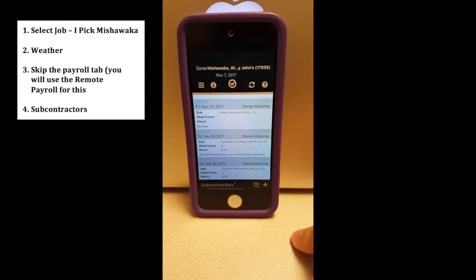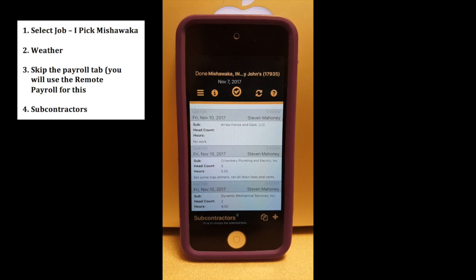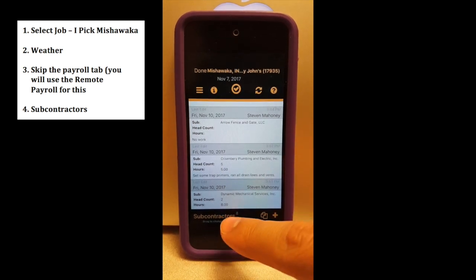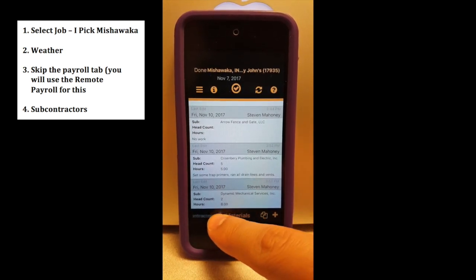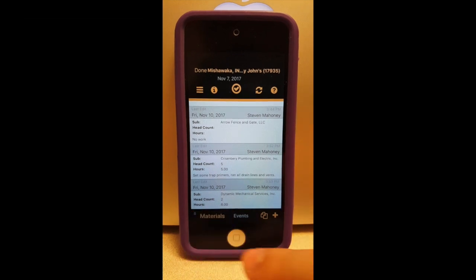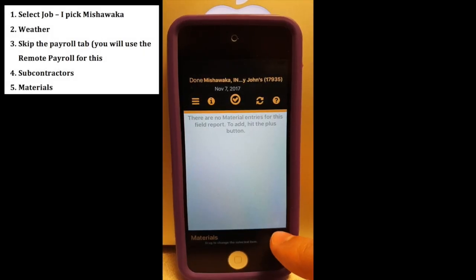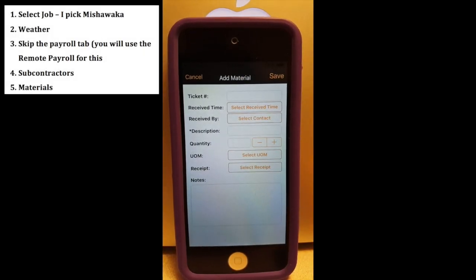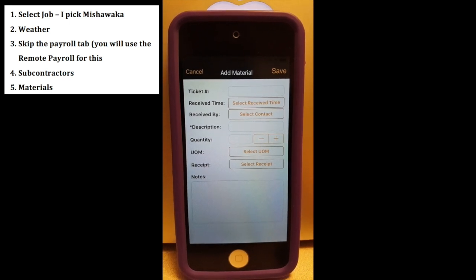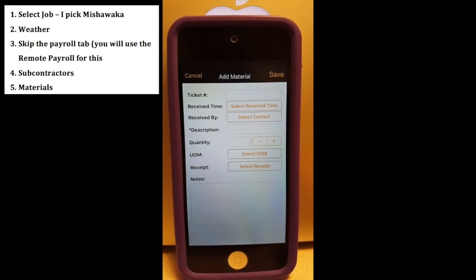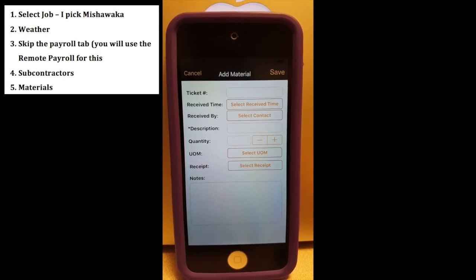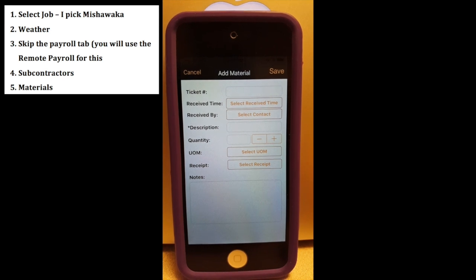Alright, let's move to the next step. So you need to go to the very bottom here where you see subcontractors and scroll to the left to go to the next step, which is materials. I'm going to press the plus sign. And now we have a list of items that we need to fill out. So there are going to be a few different types of items that you'll list here. 1, receipts. 2, any packing slips. And 3, any delivery tickets.